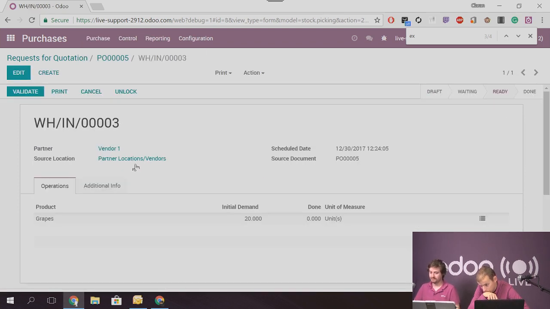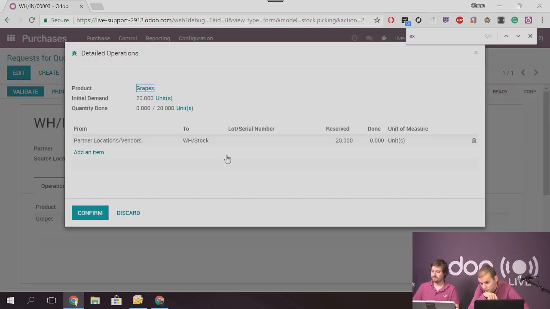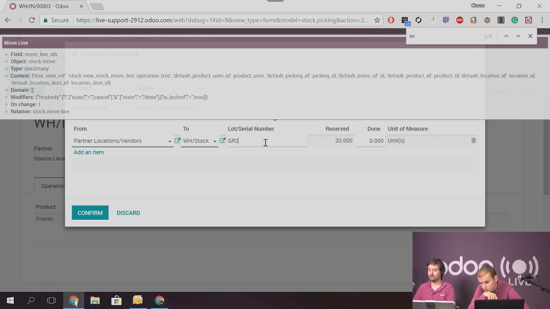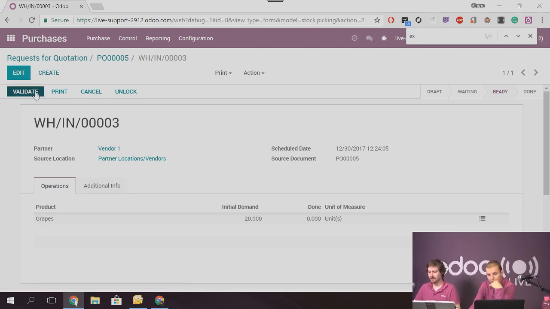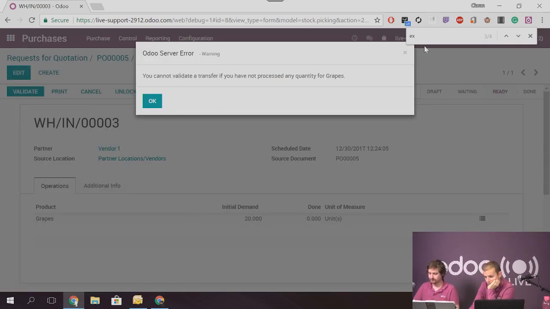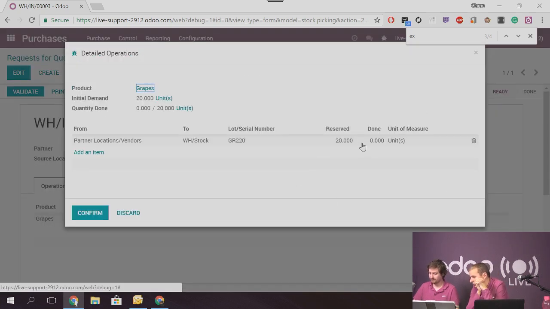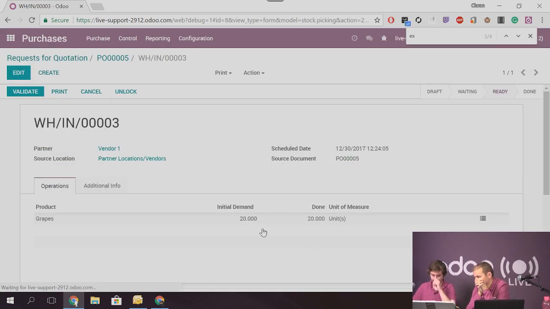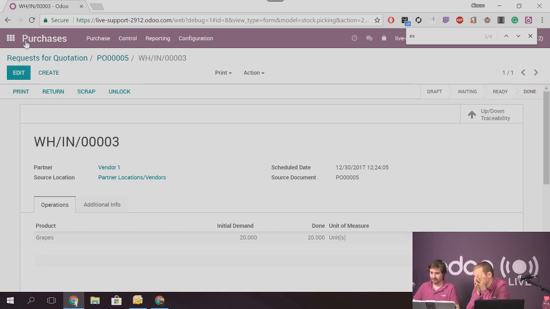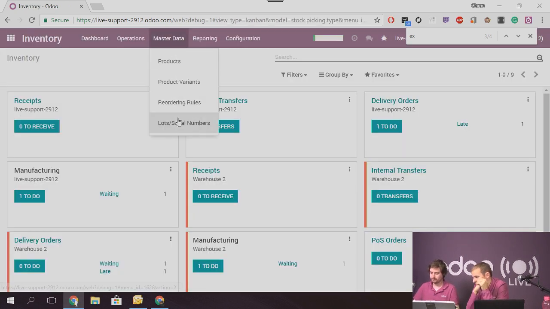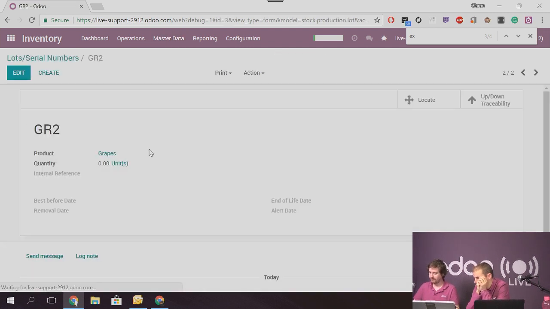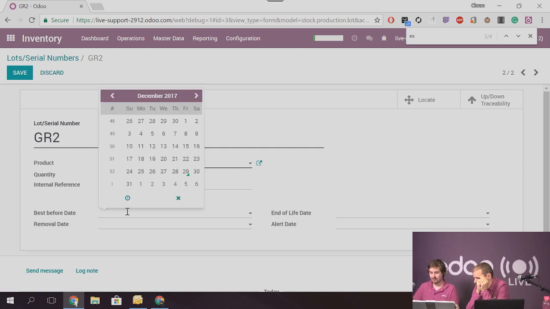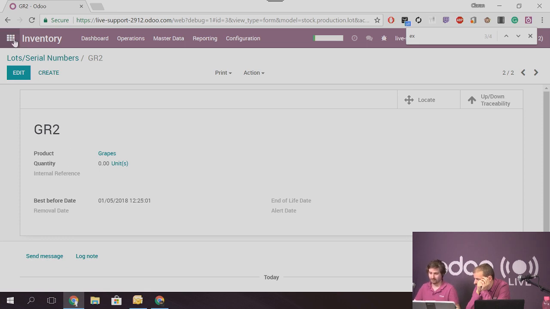Receive products. What did I put, GR2 this time? And we've done 20. Validate. Did I not just do that? I thought I just did. Oops. There we go. Confirm, validate. Okay, now I will put the expiry date for this one on the 5th of January. So 4 days later than my previous one.